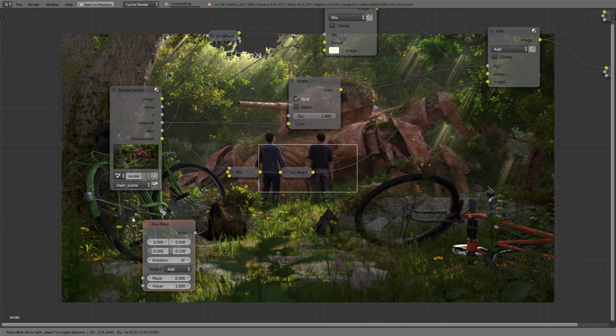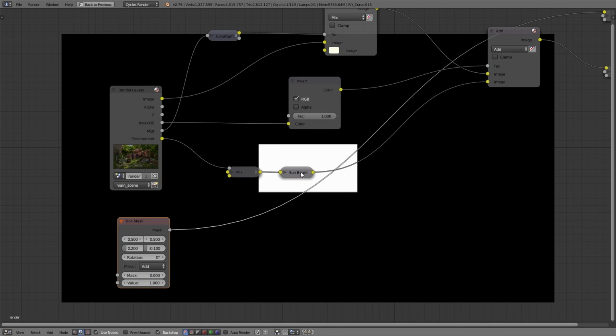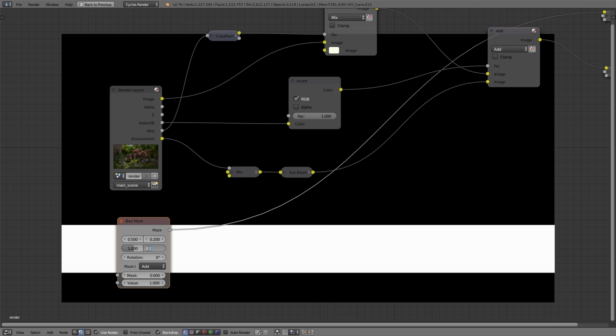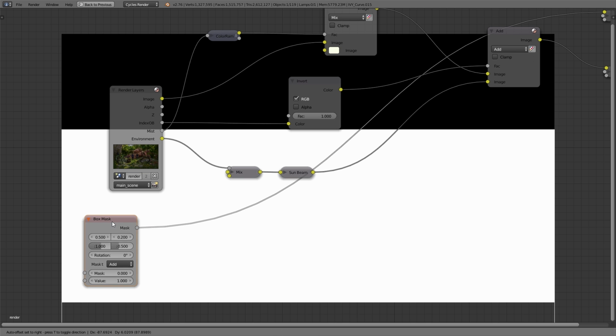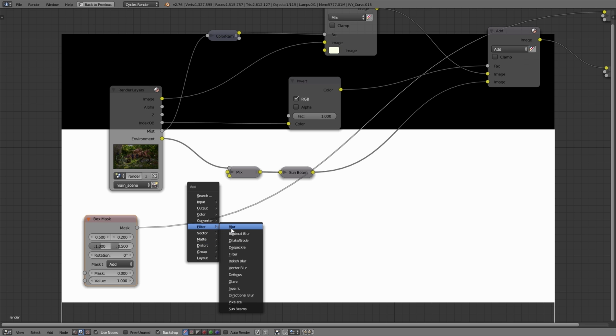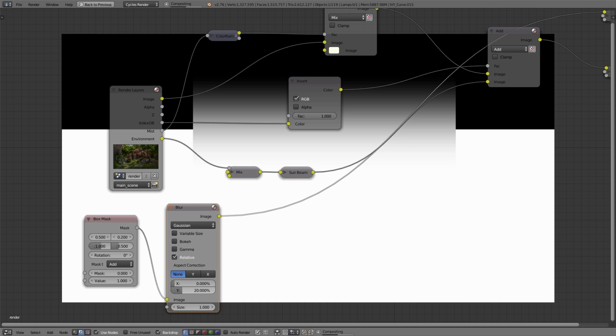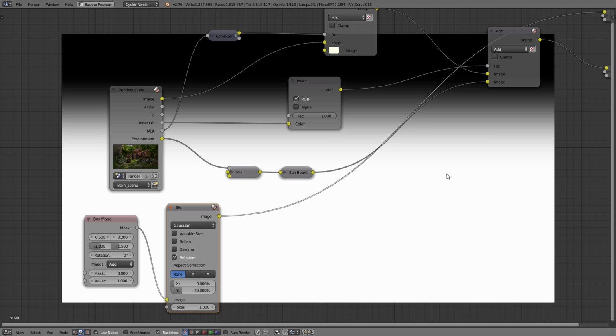This box mask node adds a white box to our image. With the position and the scale values, I increase the size so that it fits the whole image, and I move the position a little bit down. Then I add a blur node under filter, place it behind the box mask, enable the relative checkbox, and with the Y value I can now smooth the box in the vertical direction. Now you can see the smooth edge of the box mask.